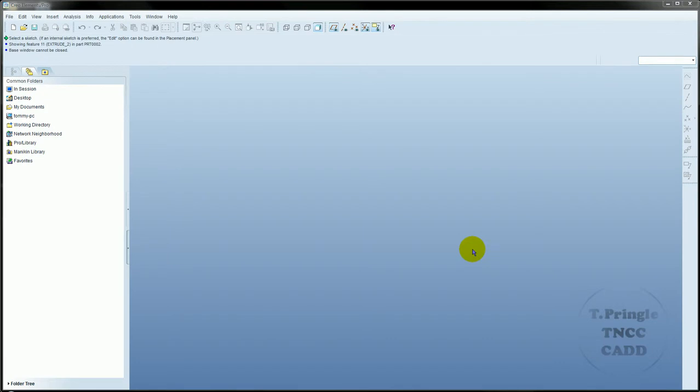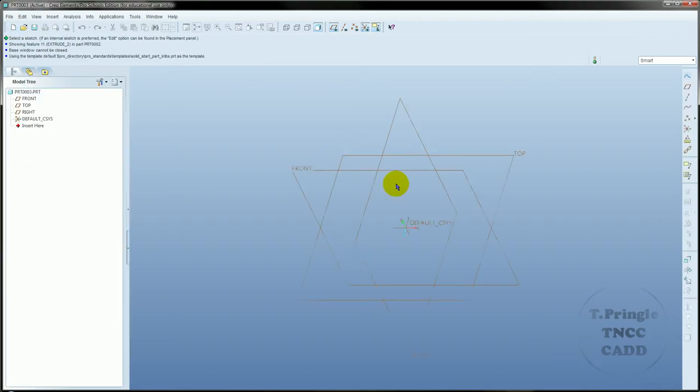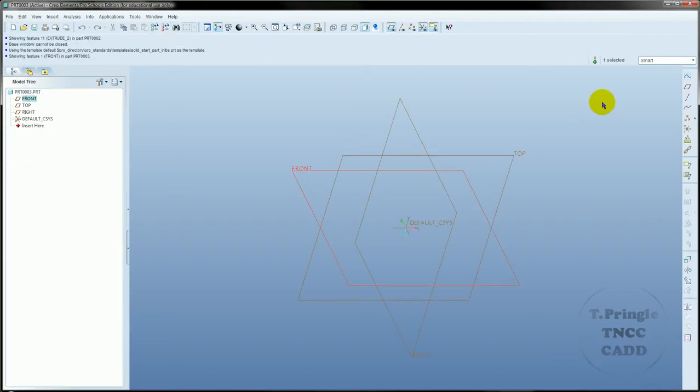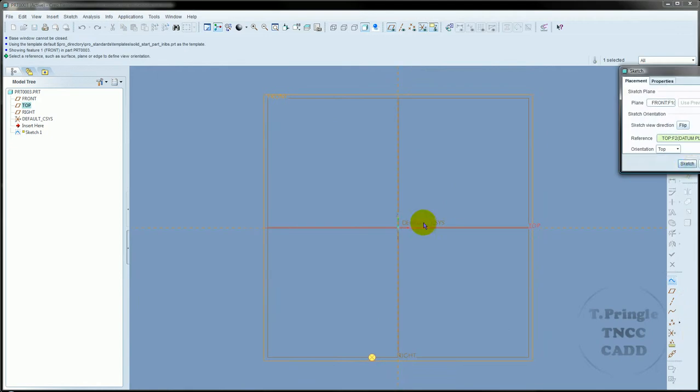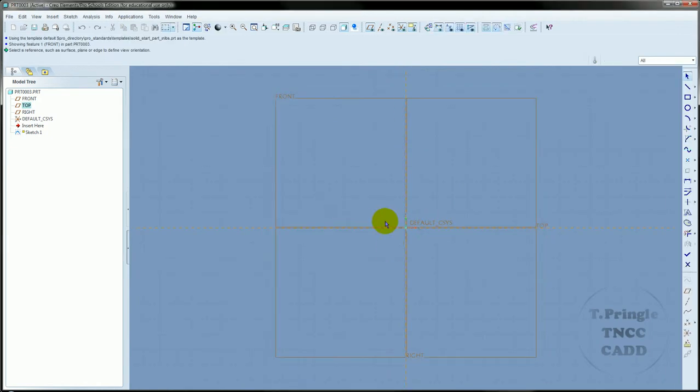For exercise 7 in CAD 241, what I want to do is start by drawing the front profile, and then I'll create the rectangular cutout and then the hole. So again, I'll go to New, Part, click Front, and Sketch, and then I can begin to work on this.